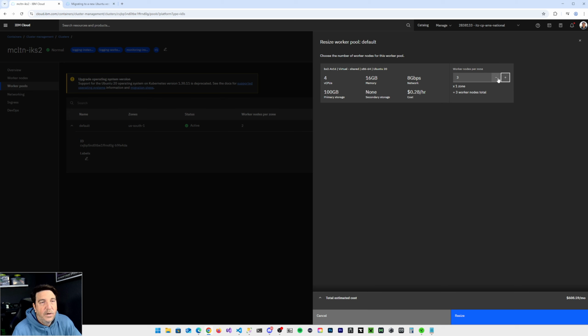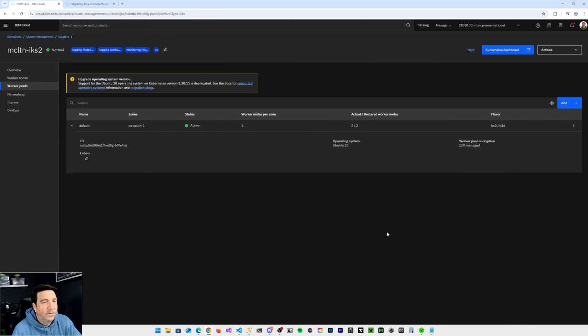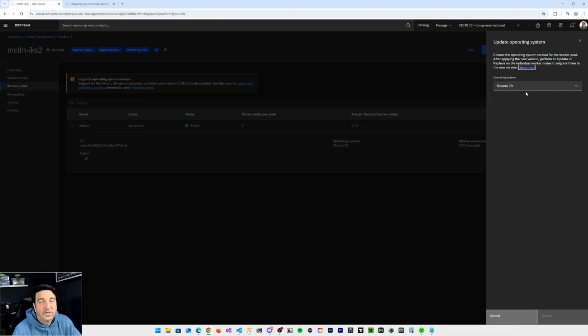In my scenario, I don't need to do that because I don't have any applications running, but in a scenario where you do have an application running, just make sure you have enough capacity within your cluster to support the application to keep running without any interruption. So what we're going to do here is we can go into the menu here. Instead of a resize, we're just going to go into update OS. And what this is going to do is it's just going to set the worker pool OS to become 24.